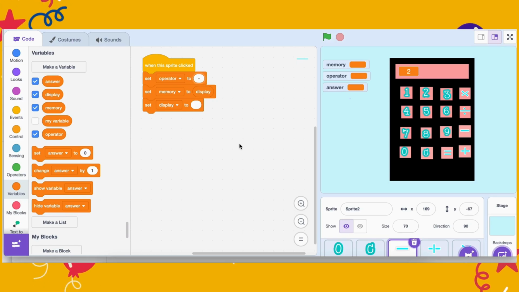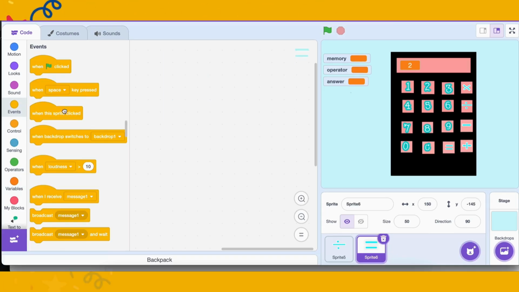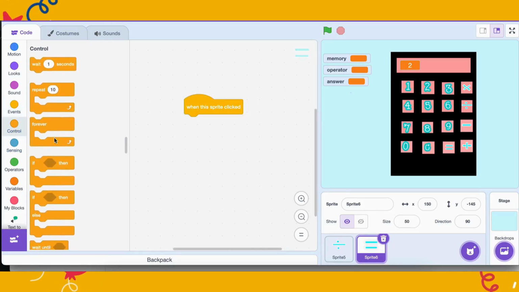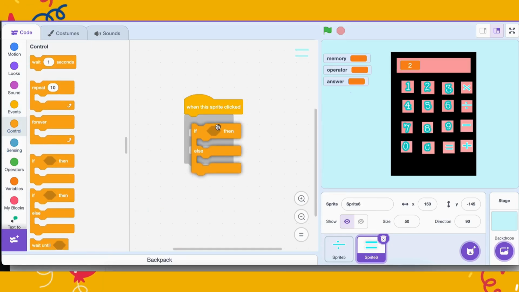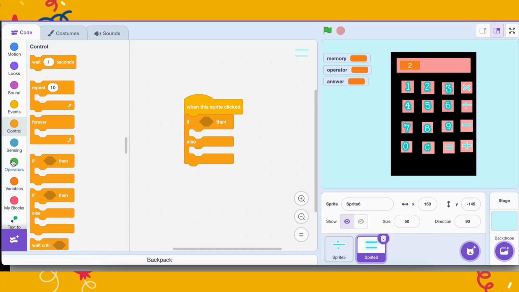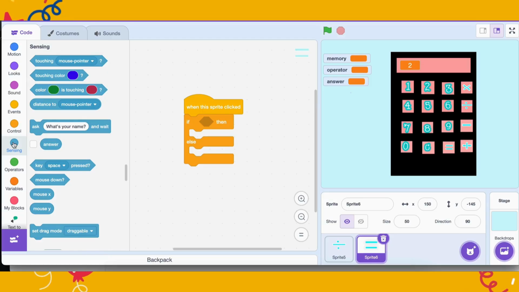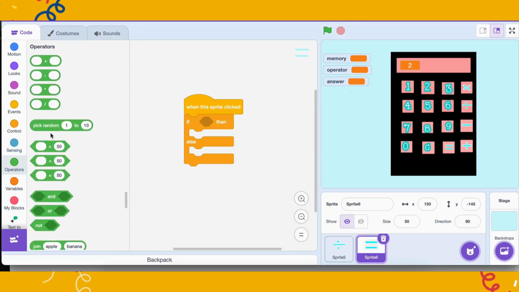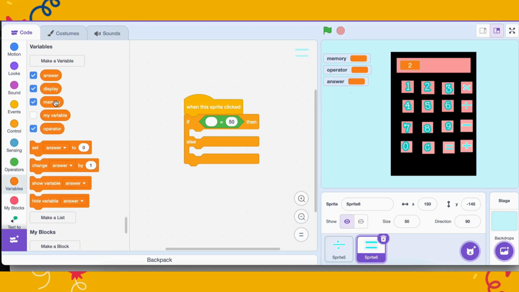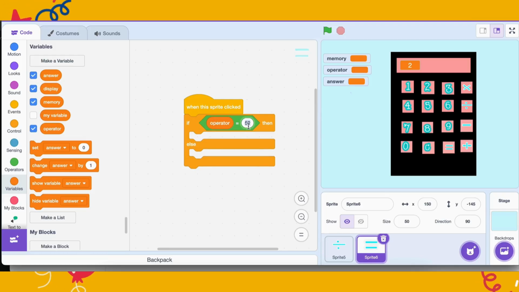Finally, let's program the equals button to calculate results based on the operator selected. All right, let's get started by selecting our equals button sprite. When this sprite is clicked, that's when we want our calculator to process the equation and display the result. We'll start by using the when this sprite clicked block. This event triggers the action when the user clicks on the equals button. Simple enough, right?